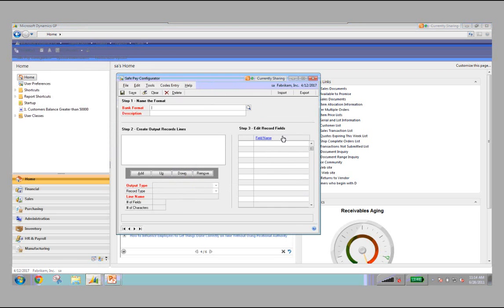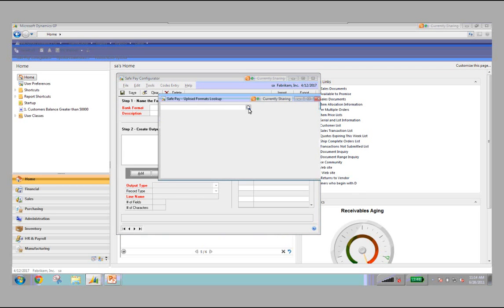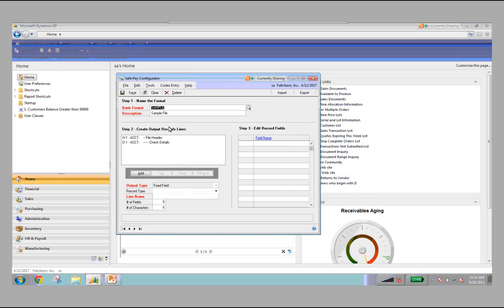When I click on the SafePay configurator, this opens up the window where I have a couple of steps in defining a format for the bank. Now, I've gone ahead and defined one particular format, so we'll take a look at that. You need to give your format an ID, and in this case, I've given it the ID of sample. And you also need to give it a description, and although I've called this the sample file, you may prefer to give this a name representing the bank that this file is for.